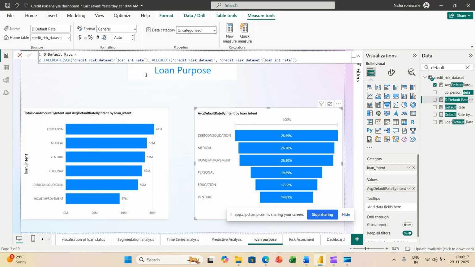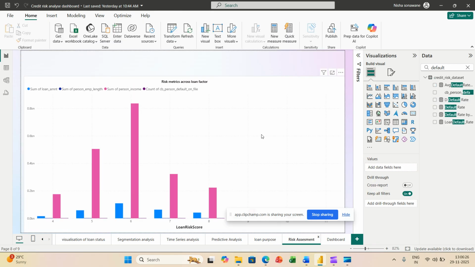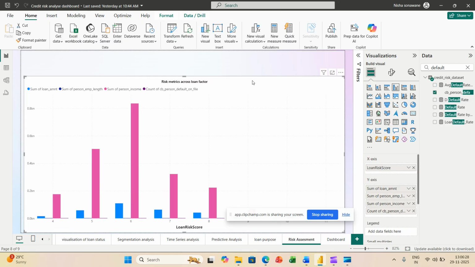Yes, this is the DAX calculated for loan intent. Next one is risk assessment. So in the risk assessment, I add risk score on the x-axis, and on the y-axis I add loan amount, person employment length, person income, and the count of CV person default.